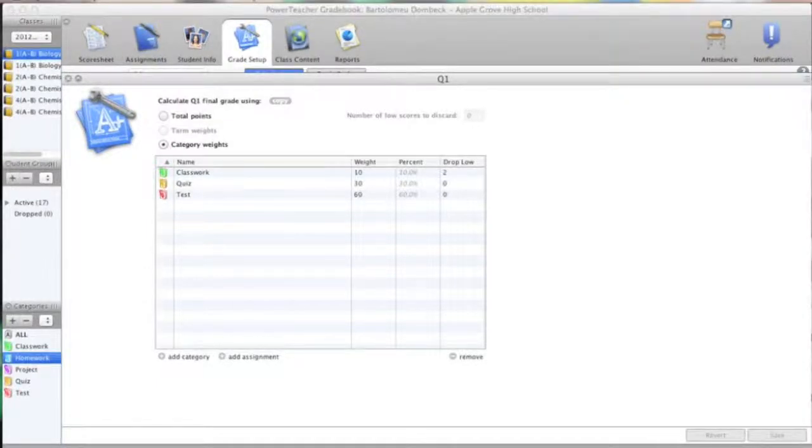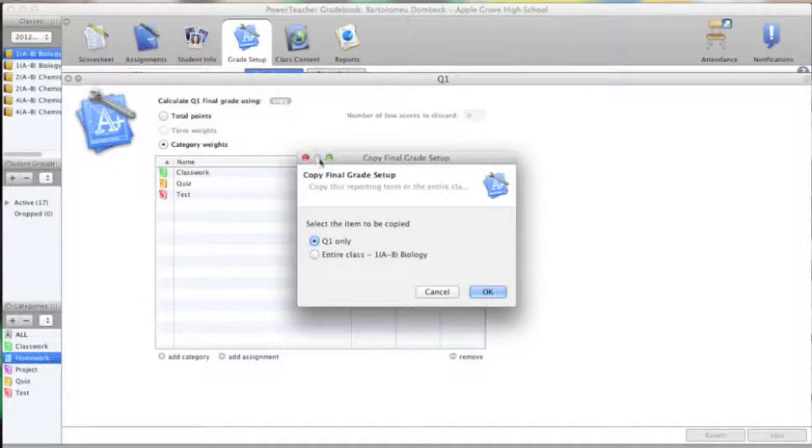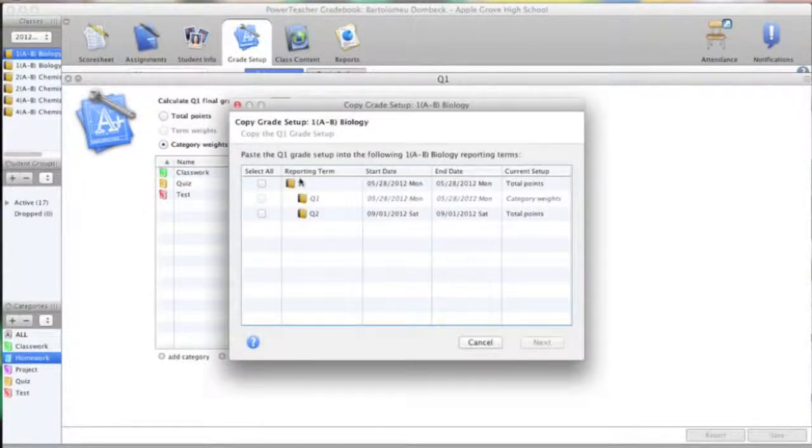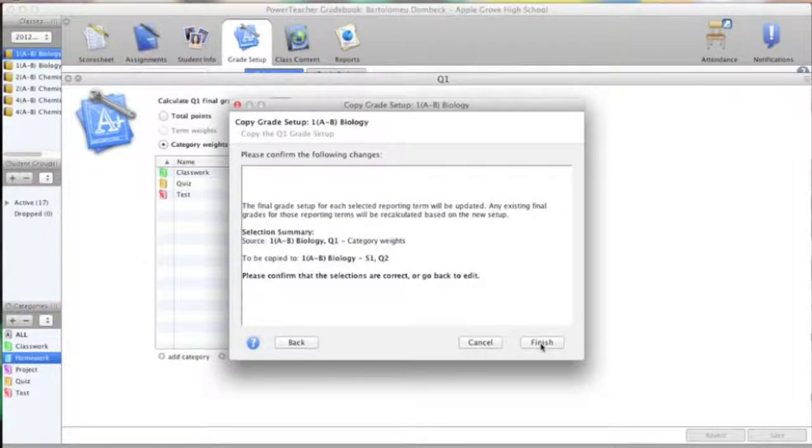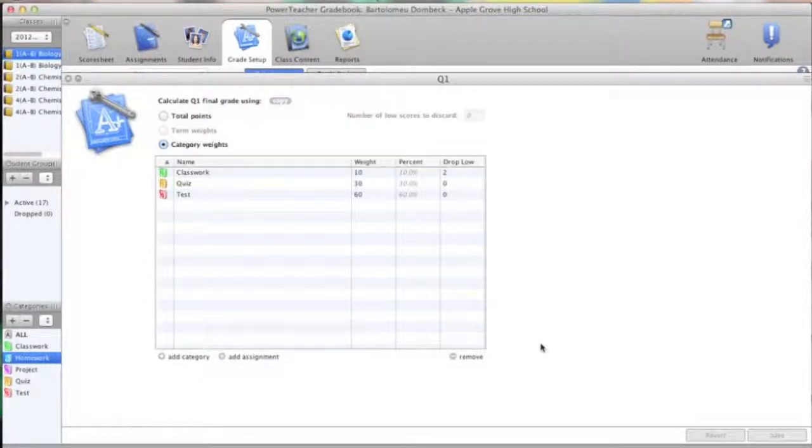Now that I have created the category weights that I'd like to use for quarter 1, I can then go back and copy the calculations that I'll be using for quarter 1 to other quarters in the semester. I would click the copy button here, and it asks me, am I copying quarter 1 or the entire class? Well, right now I'm only going to be copying quarter 1 because that's the only one I have set up, so we'll say OK. And then if you'll notice, S1 and quarter 2 are total points. We're going to make them just like quarter 1 that we've set up, and click Next. And are we sure? Yes, we're sure, and we'll finish that. And now all of them are alike.